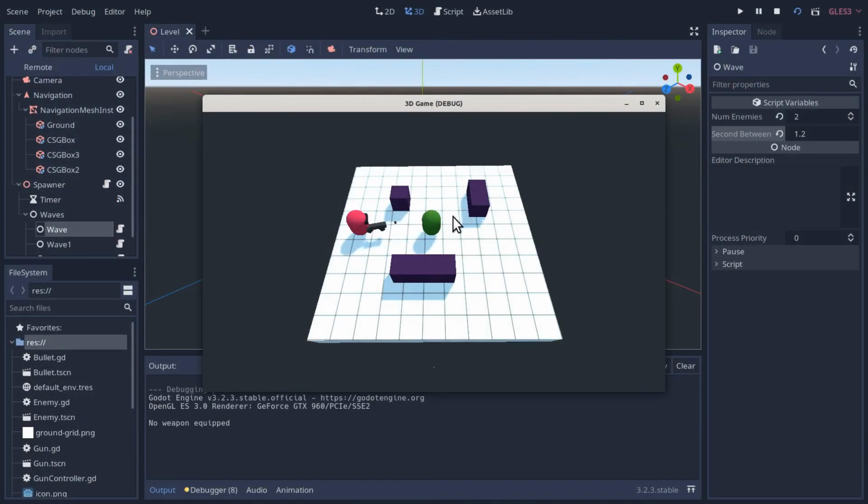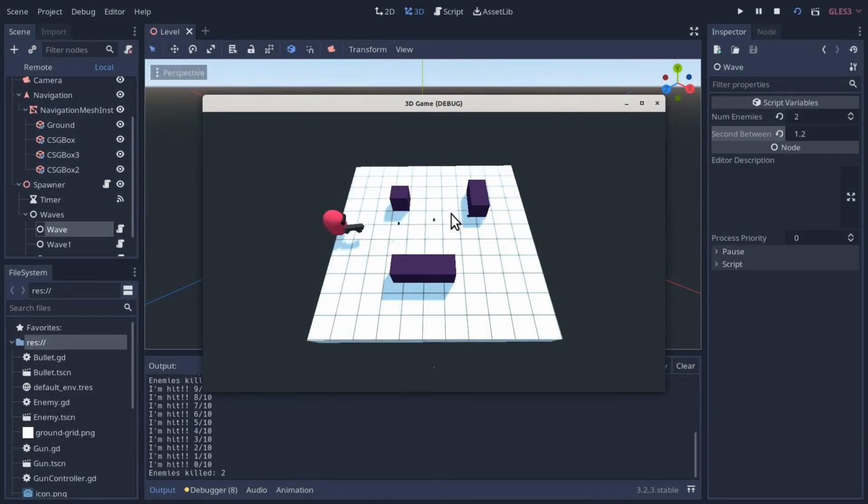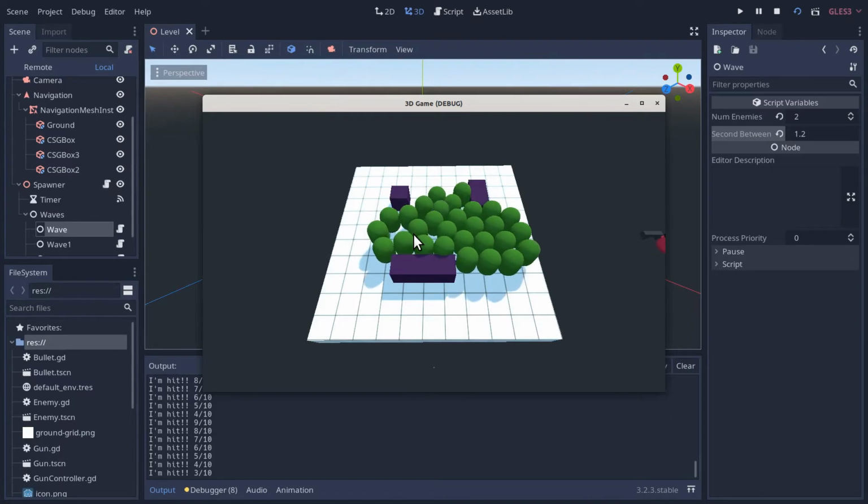Hello folks, welcome to the Age of Asparagus and part 5 of making a 3D top-down shooter in Godot. By the end of this episode, we'll have a system that can spawn enemies in waves, and we'll be able to set the number of enemies and how fast they appear for each wave. We'll make it so that the next wave begins after all the enemies are killed in the current wave.